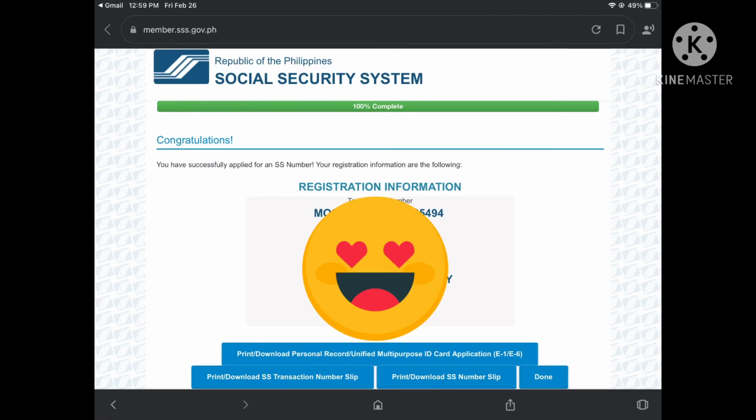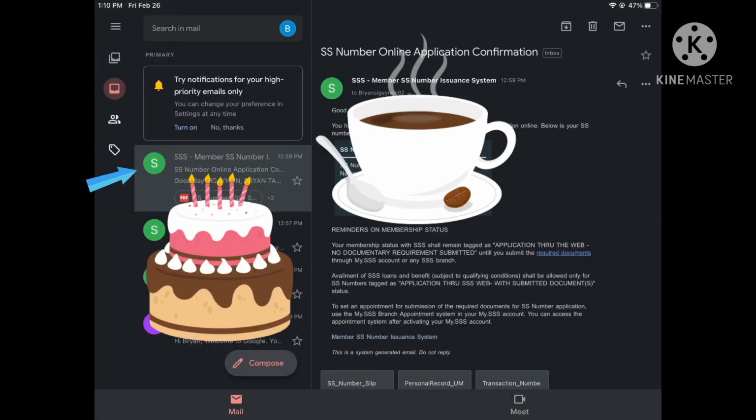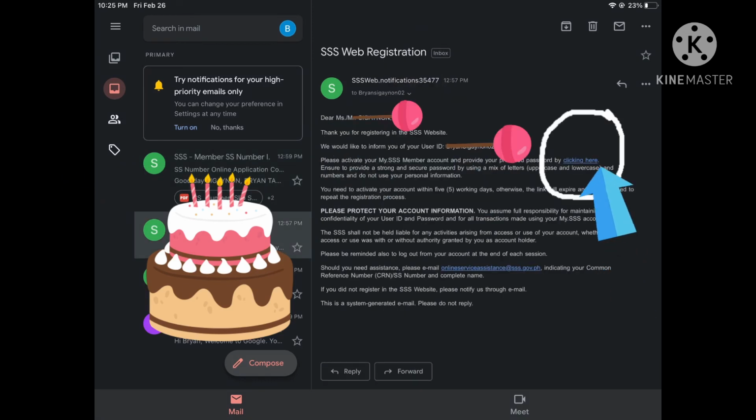Congratulations, you have successfully applied for an SS number. Your registration information are the following. Okay, just check your email and then click here. Now, please activate your My.SSS member account and provide your password by clicking here.